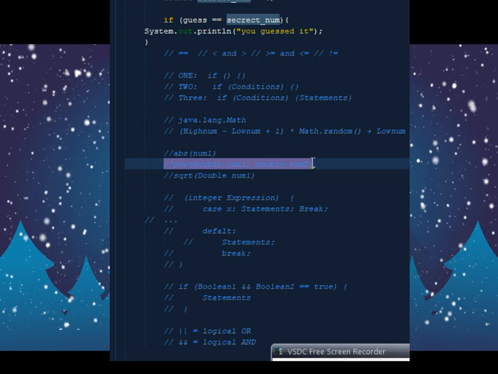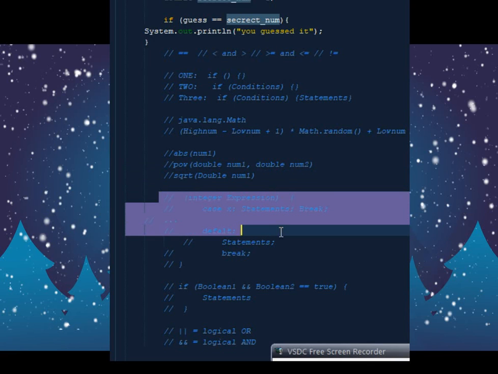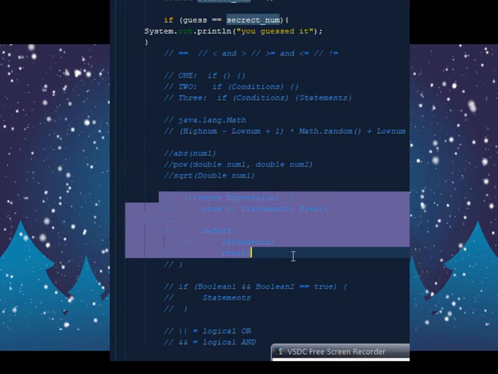There are some more useful methods that come with the Math class, like abs(num), which gives the absolute value of the num. Then there's pow(double num1, double num2). This does num1 to the power of num2. Lastly, there is sqrt(double num).